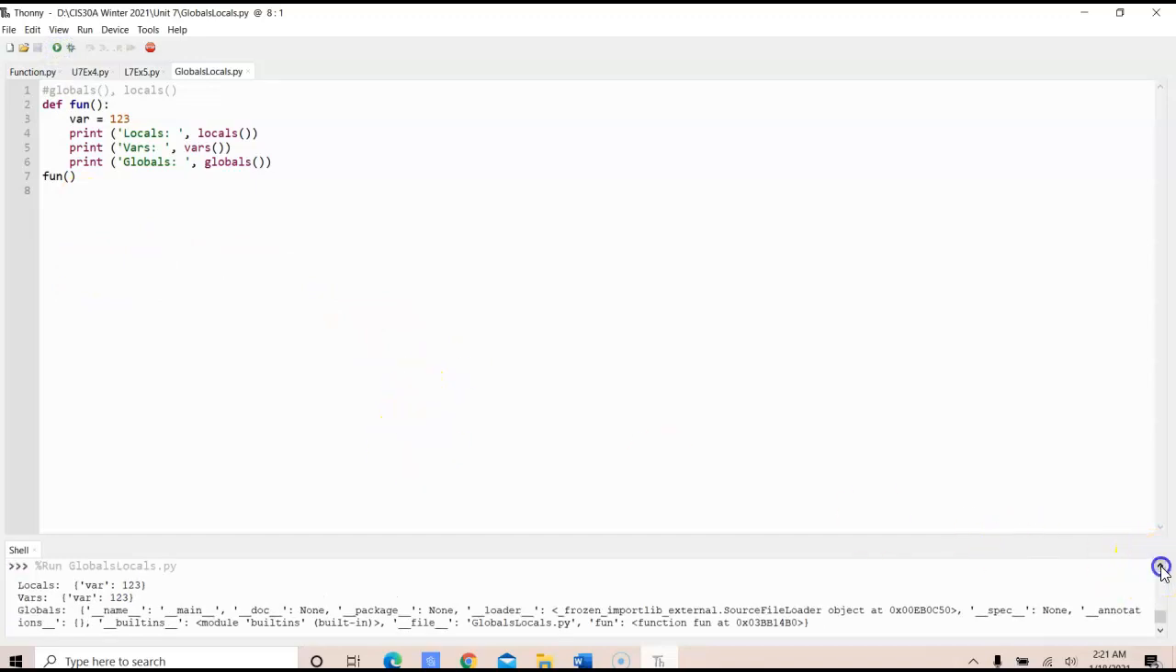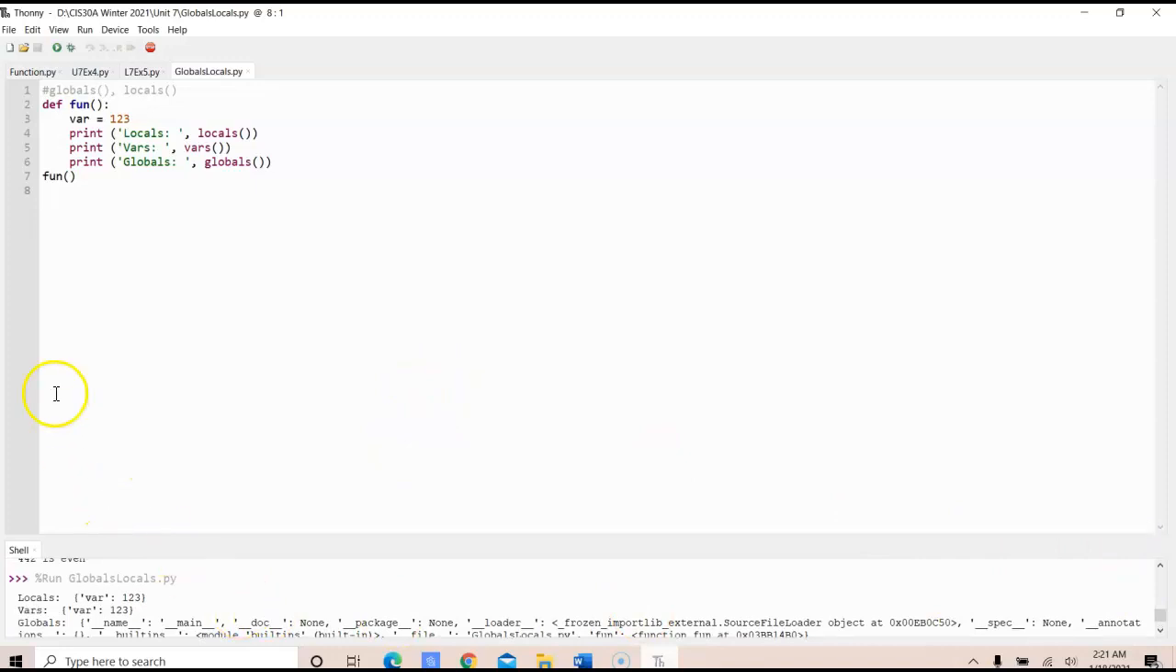So first, we have the first print here, which is locals, and we simply use the locals method to show which variable is local. And it shows me that var is local and var stores 1, 2, 3. And then the second print, we simply just confirm.